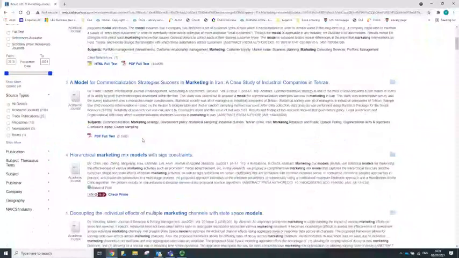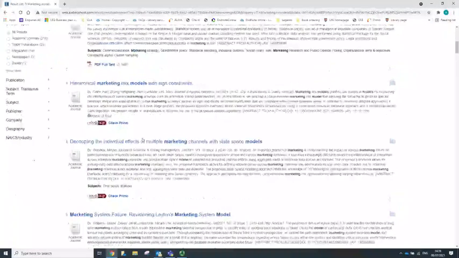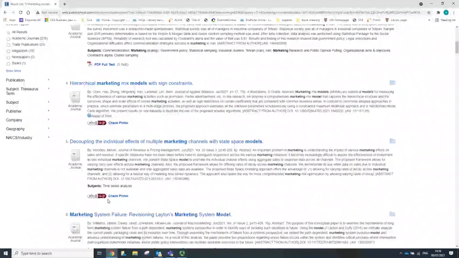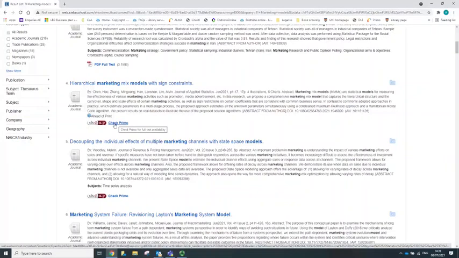As I scroll through, I'm noticing a couple that are not giving me the full text. This one in particular, you can see it says check Primo. What this means is it is not an article that is being offered as a full text article within this particular collection. By checking Primo, it will see if it is available in one of our other collections. Sometimes it is, sometimes it isn't.